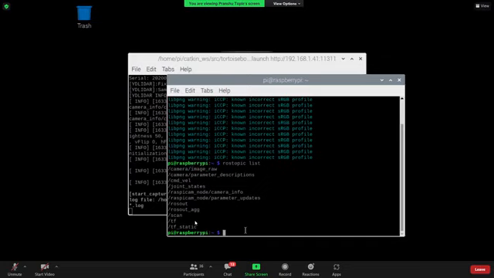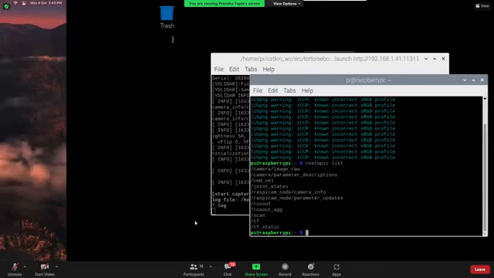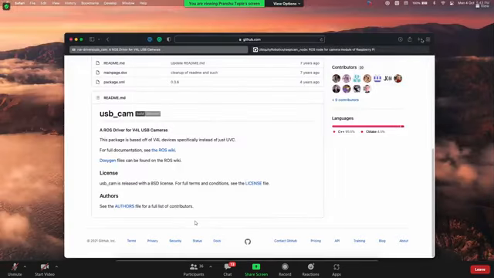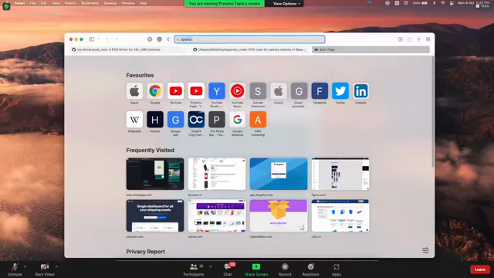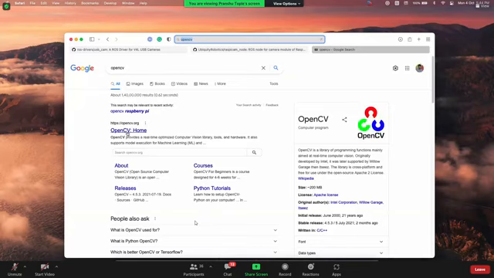We will be using OpenCV for it. OpenCV is an open source computer vision library which helps you process images. It's an open source organization as well. So if I go to OpenCV, yeah. And why is OpenCV so famous?